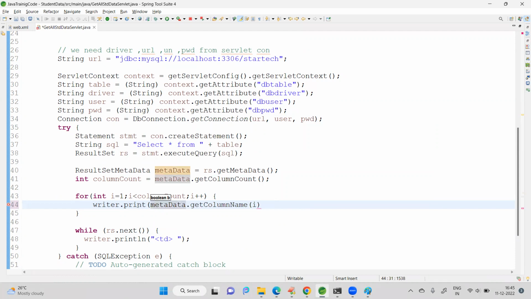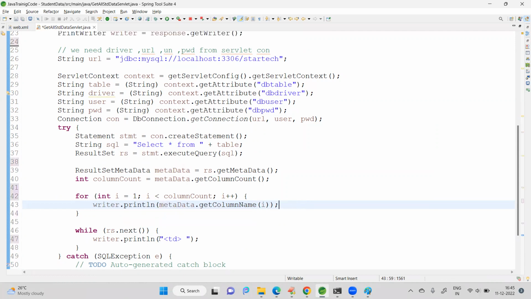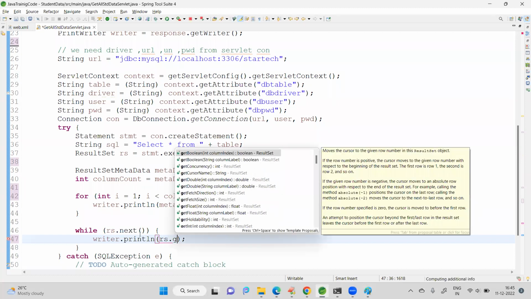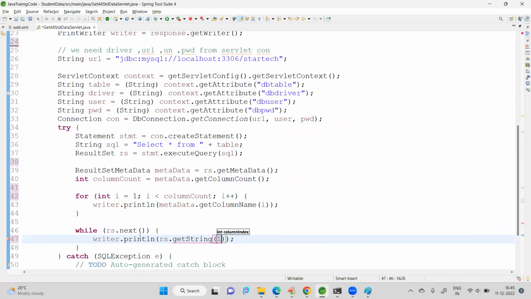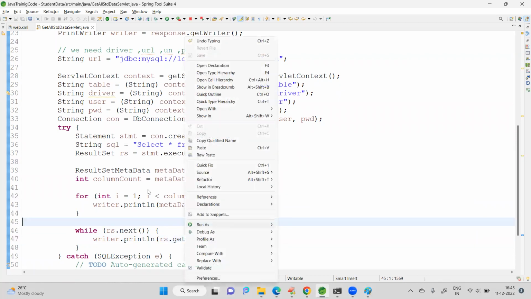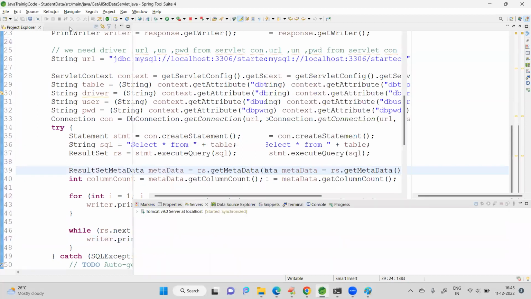Okay, this is to display the data in a browser. Which data? rs.getString of example 1, I'm giving. If I write like this, what will happen? Just see the output. This is my simple code.